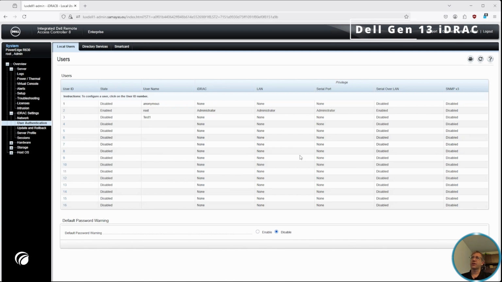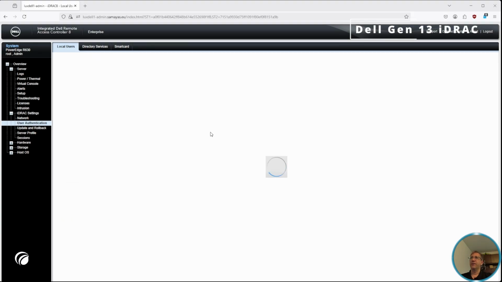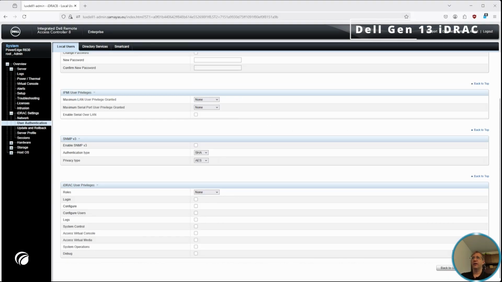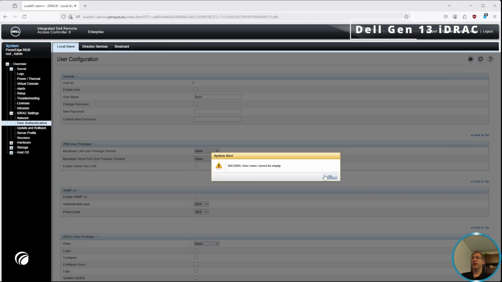Something which does annoy me is that once you have created a user, I have not really found a way to remove that user. I can disable it, but when I go into detail, I cannot remove the user. So if it's test user, I don't care, but if it's John Doe, whatever, that's more an issue. If I go back and I try to apply, I get an error that the user can't be empty. So, other than doing a full iDRAC reset, I don't see another way to remove that user.